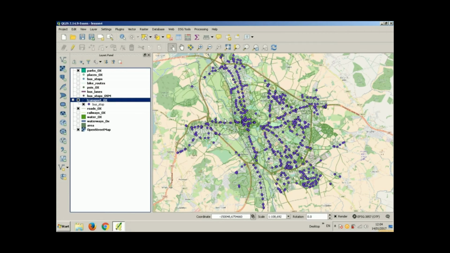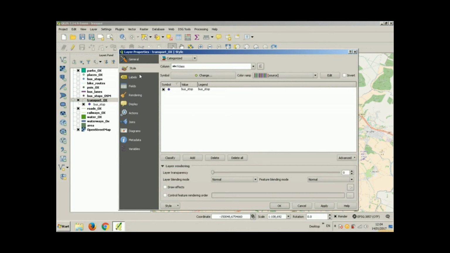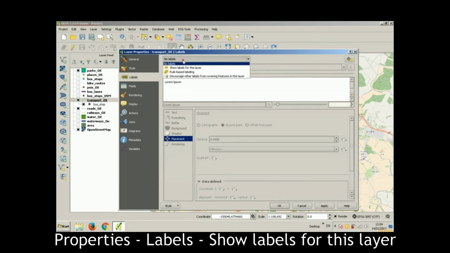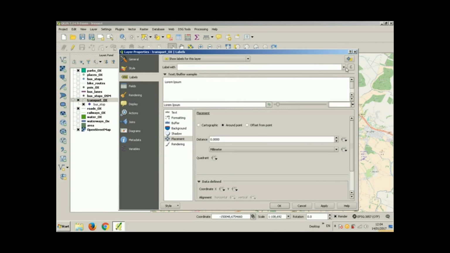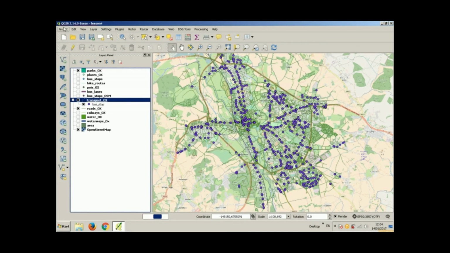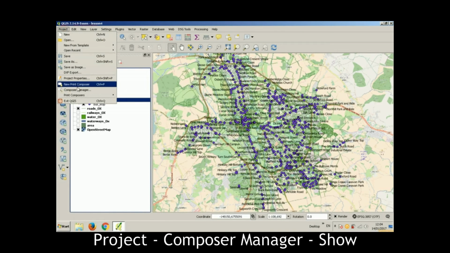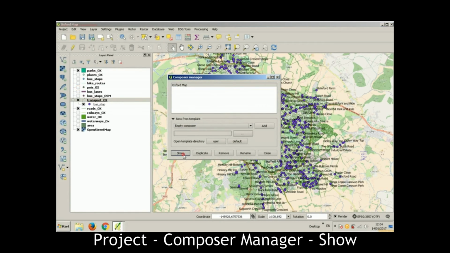We can also show their labels. Go to the Labels tab and click Show Labels for this layer. Label with, select Name from the drop-down. I will show you later more details about the labeling. Let's see how it appears in the Map Composer.